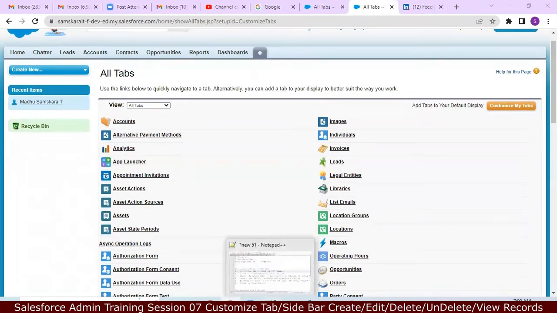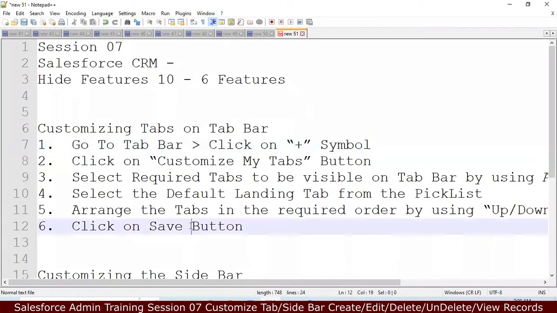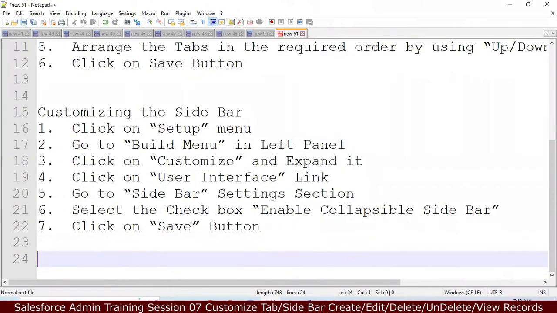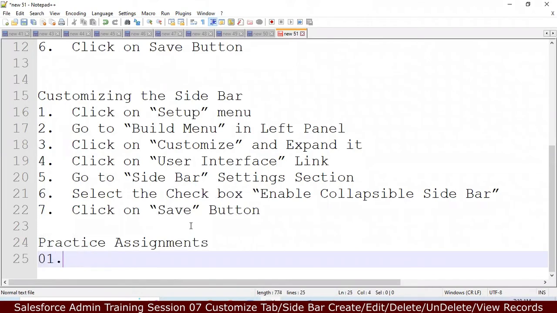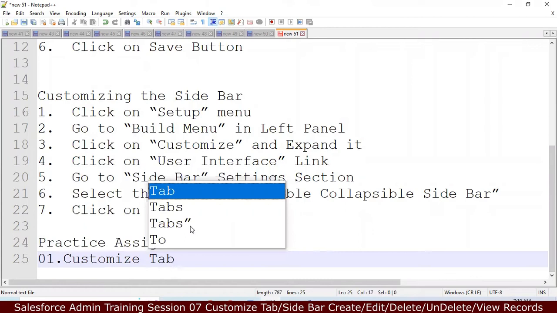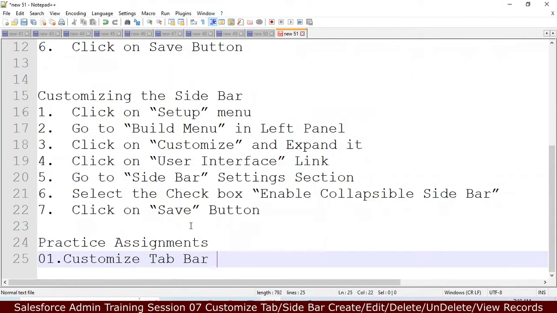So for this, your assignment is to customize the tab bar in the sales application.